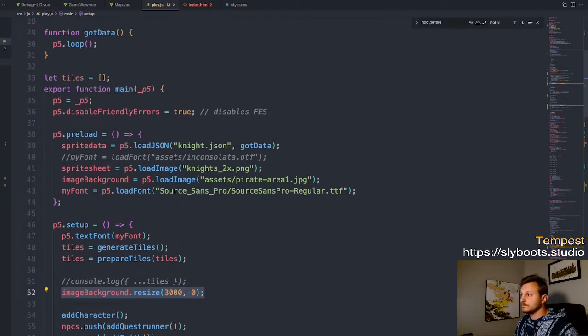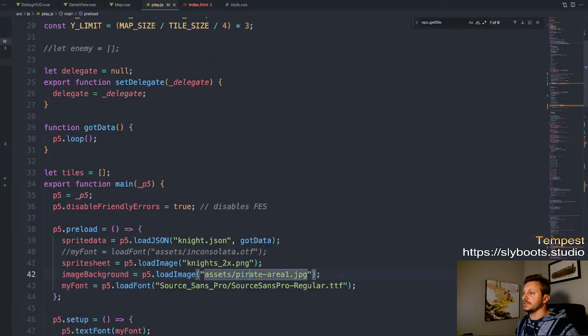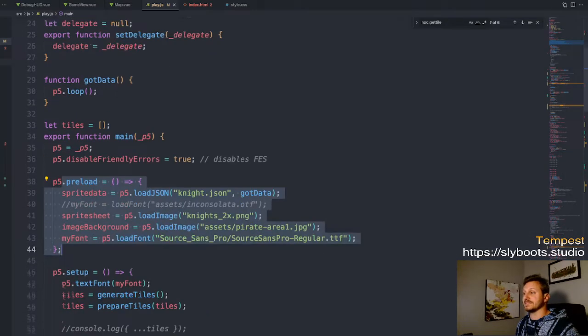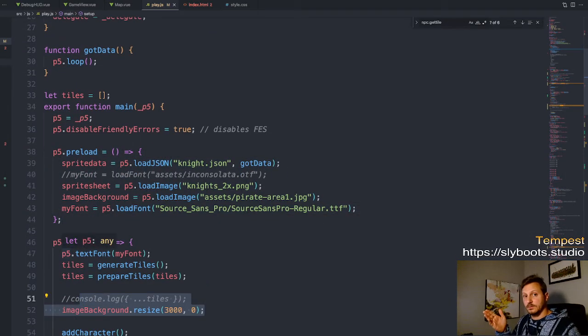Now, I load it in the preload and I resize it in the setup. And then it's done. So, that's why some of the screen recordings I posted into Discord were very poor FPS. Now we don't have that problem so much.